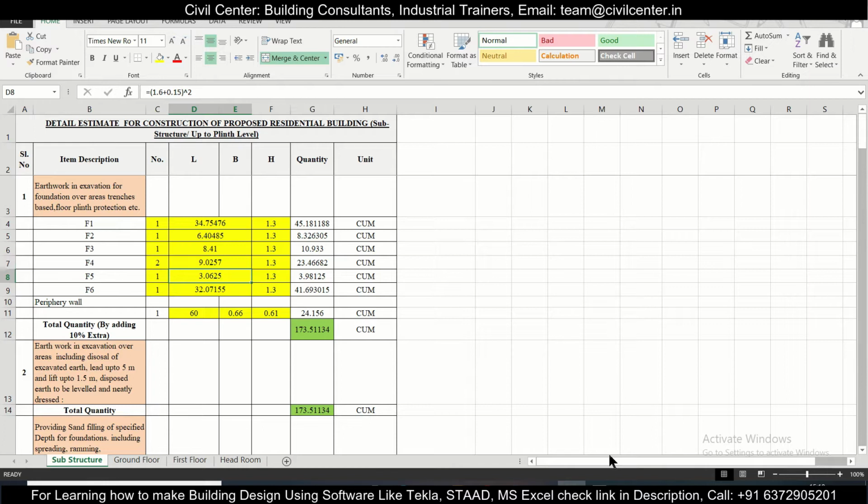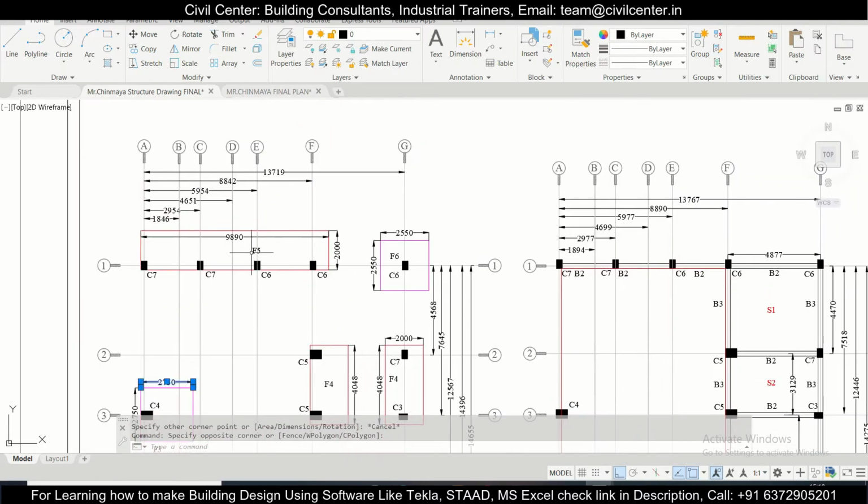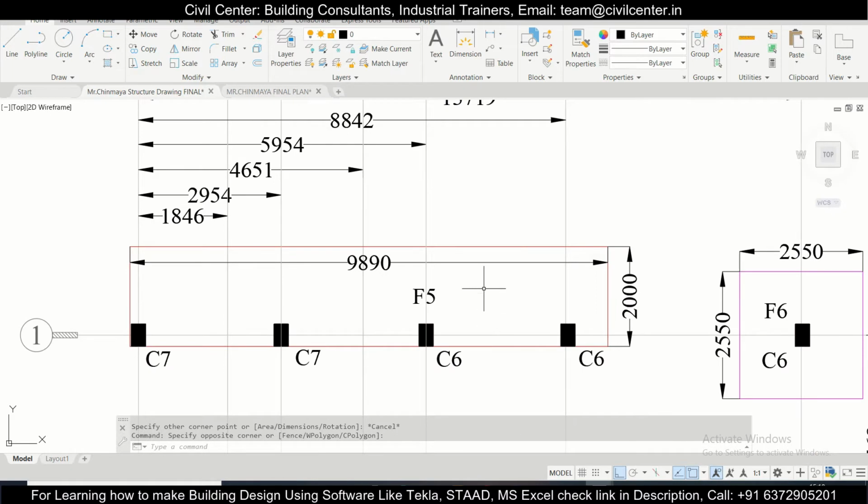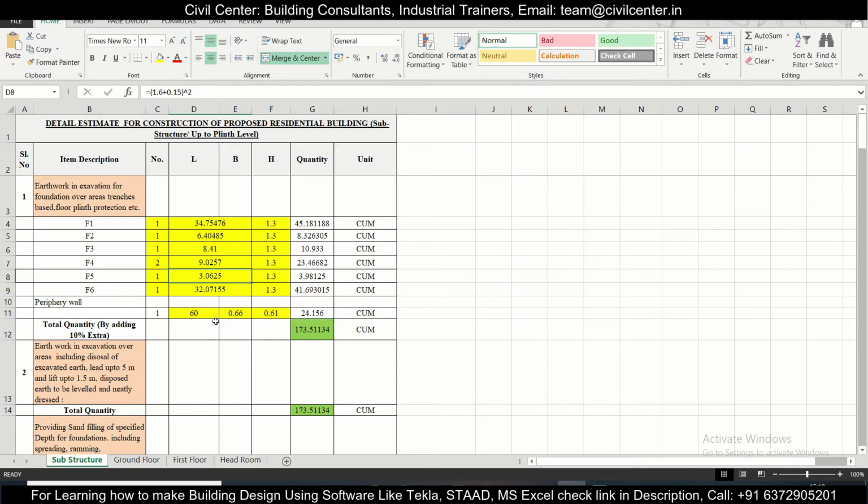So now moving on to F5, we have one F5 here, so the size is 9.89 into 2.0. So we'll just change that, so it's 9.89 plus 0.15. Here we have 2.0 plus 0.15. This will be the multiplication symbol, and after that this is the area.